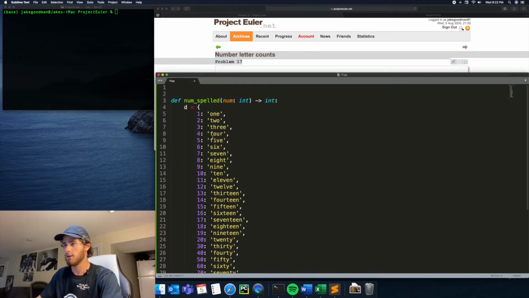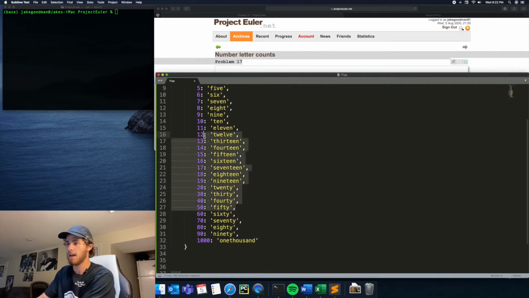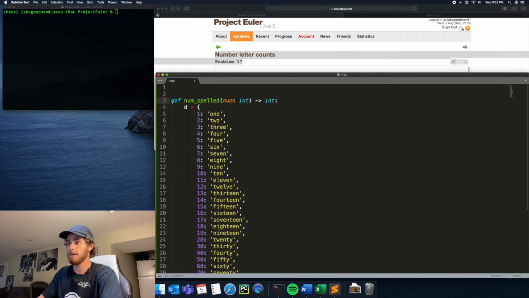I've already done a little pre-work here just to save you the time of me typing this out. It's very boring. But basically, we're going to have this function, numSpelled. It's going to take in a number as an integer, and it's going to return an integer representing the number of letters used to spell that number. So if we ran numSpelled of 1, I would like to get 3. If we ran numSpelled of 11, I would get 6, and so on.